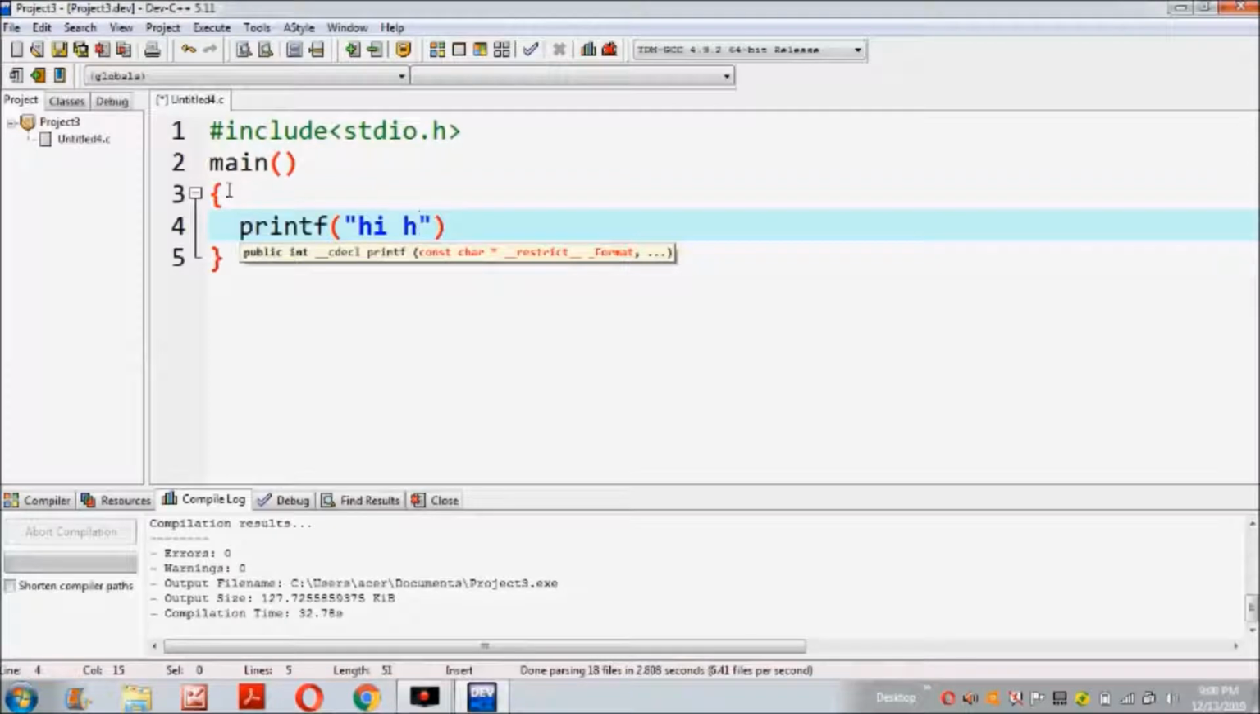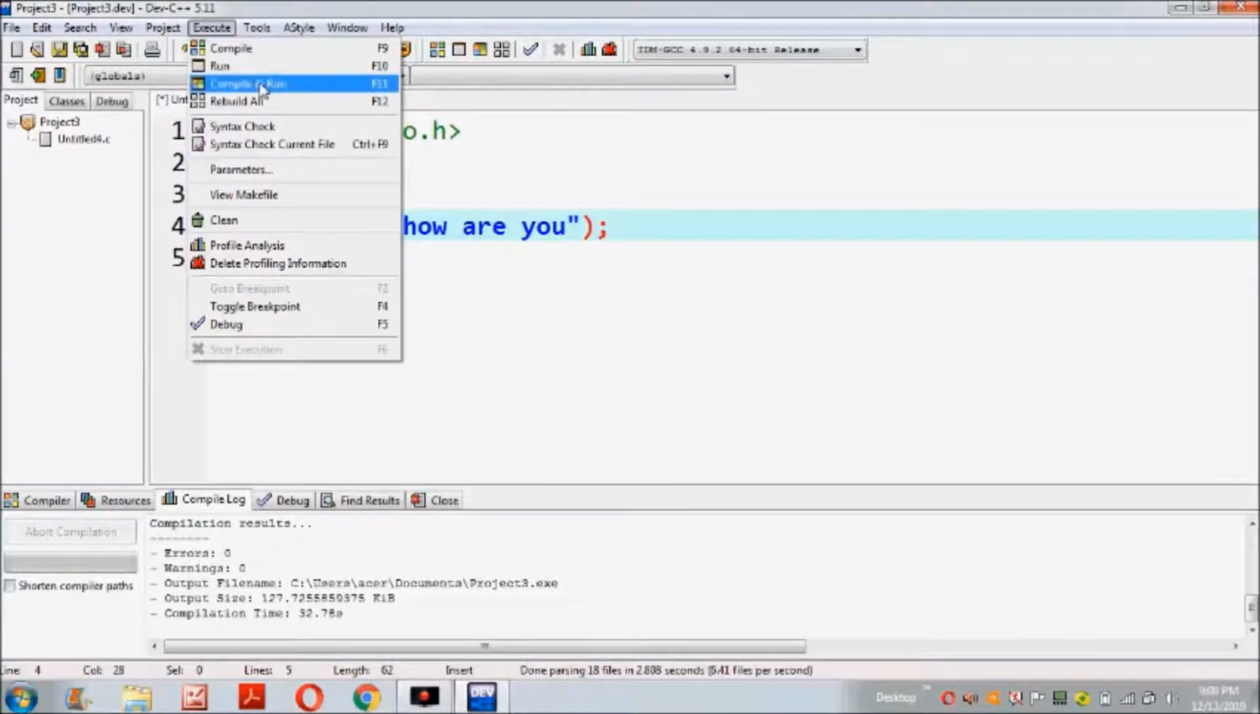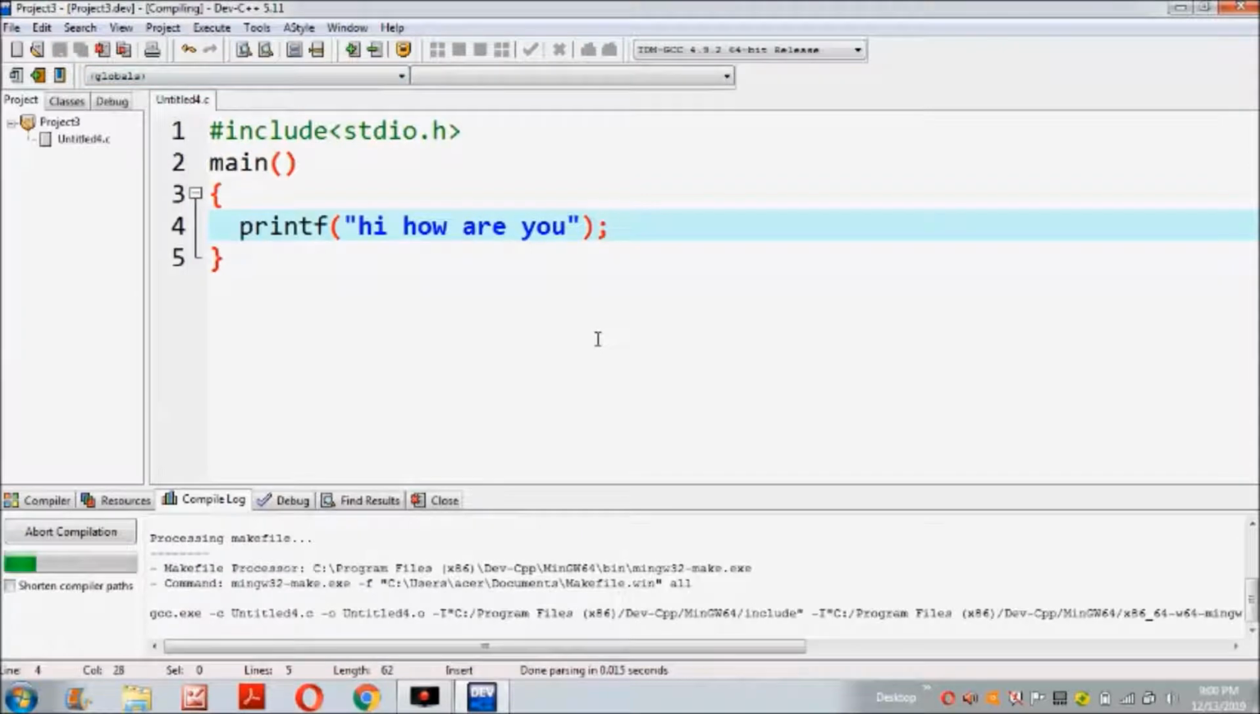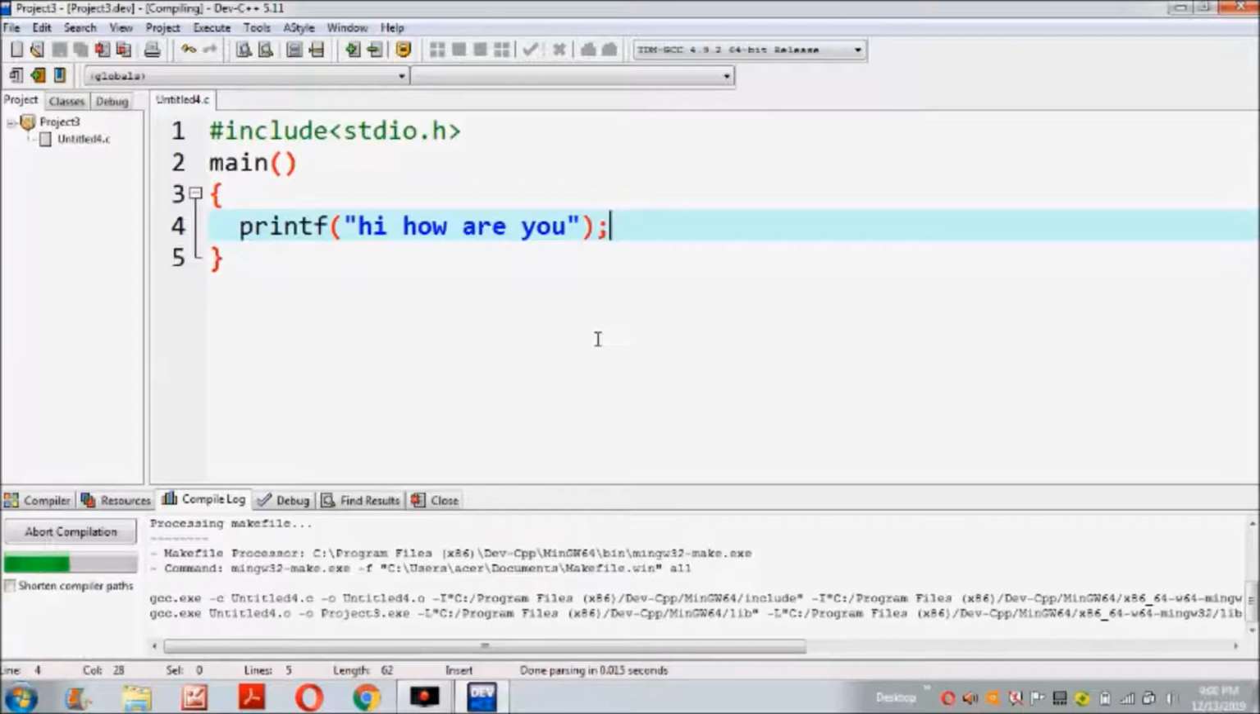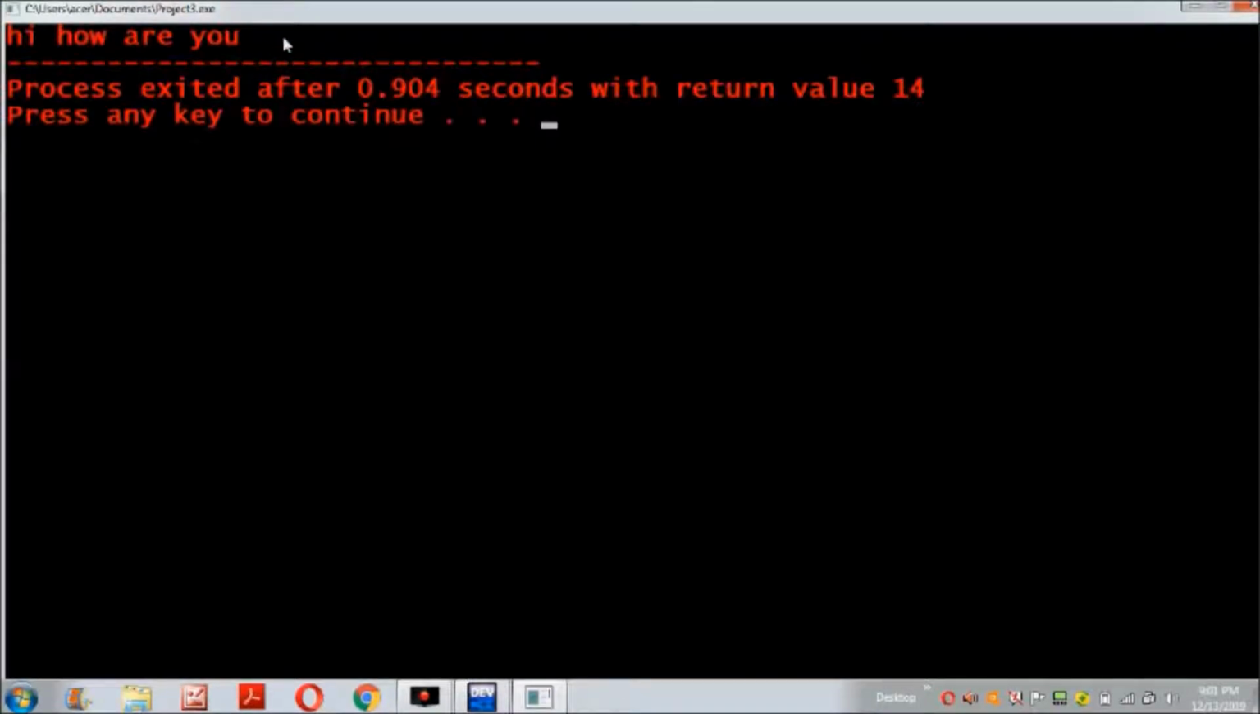Now see here, I'm going to use this printf function to print a message on the screen, that is, hi, how are you? So here you can see the output. When I executed this program, this message has been printed on the output screen, hi, how are you?